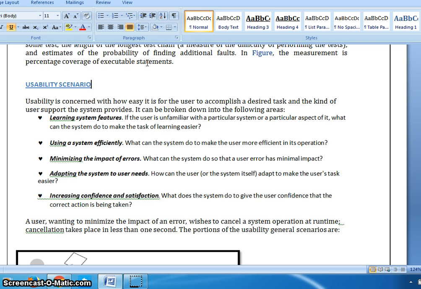Usability means, in short, that whatever system is built should be built in such a way that it accomplishes the desired task of the user. Whatever the user's tasks are, they should be accomplished and achieved. It is a kind of support system which provides these things. And we can divide this usability scenario into several areas.